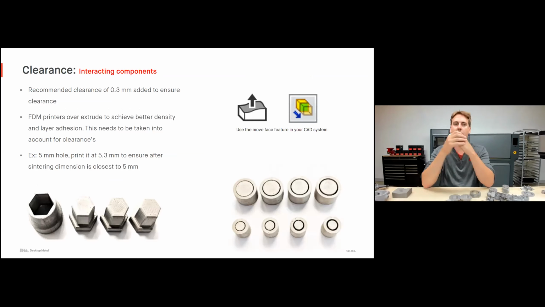It's recommended to add about 0.3 millimeters of added clearance to ensure that the parts are going to interact well. FDM printers, like the Studio System, tend to over extrude to ensure that you have better density and better layer adhesion. So this needs to be taken into account when you're designing clearance holes or clearance between parts. So for example, if you want to have a 5 millimeter hole in your part, it's best to print that at 5.3 millimeters. That's going to ensure that after sintering, the dimension is closest to 5 millimeters, just because of that over extrusion process.